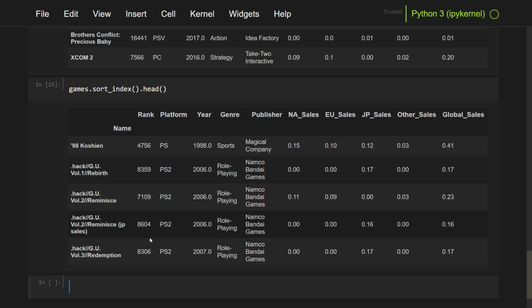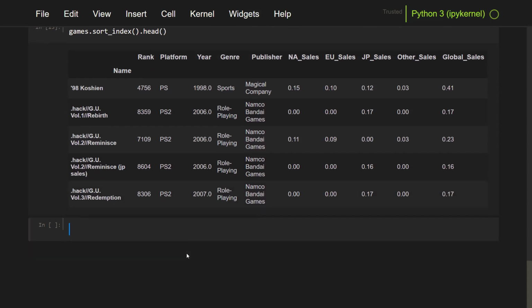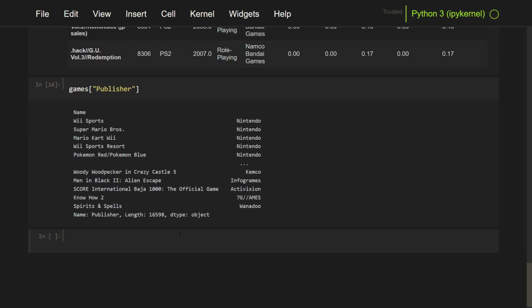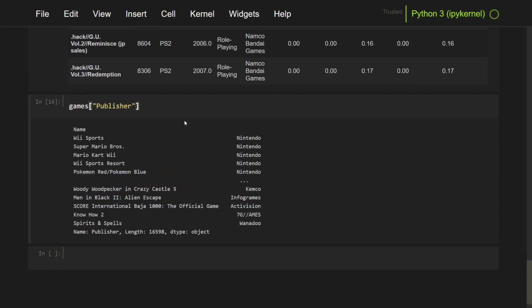We can select a column in the dataset. For example, let's select the publisher column. To do this, I am gonna use square brackets. Let me set games, square brackets, publisher. This column is in a series structure. Now, let's see the values in the column. I'm gonna set head(10).